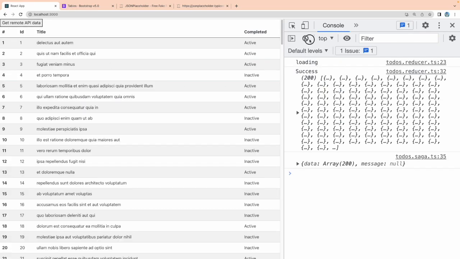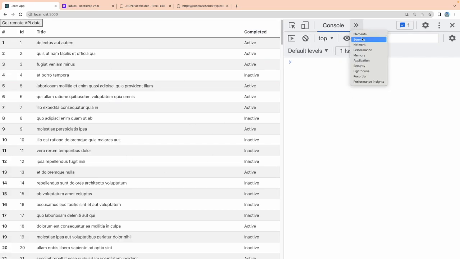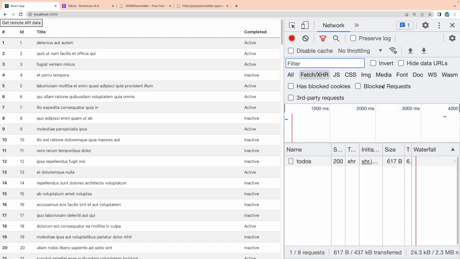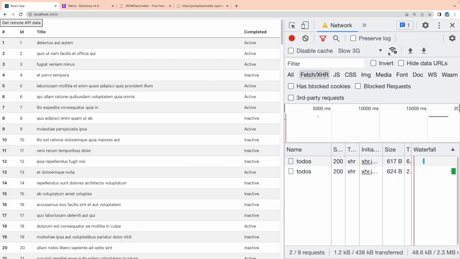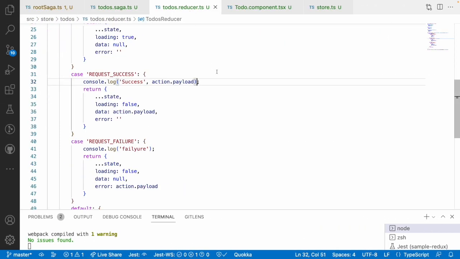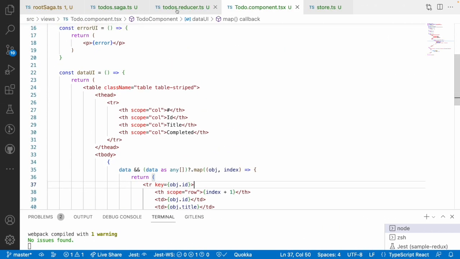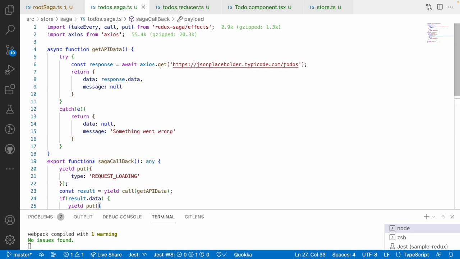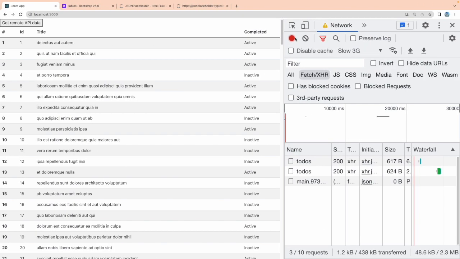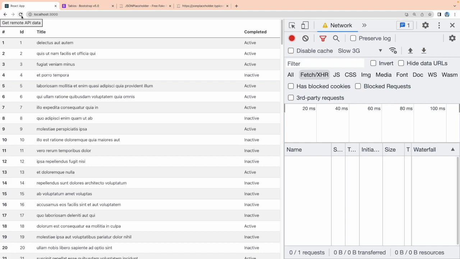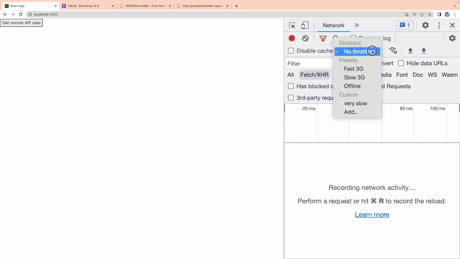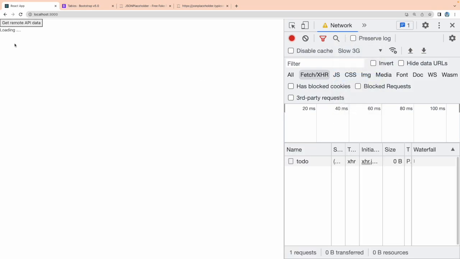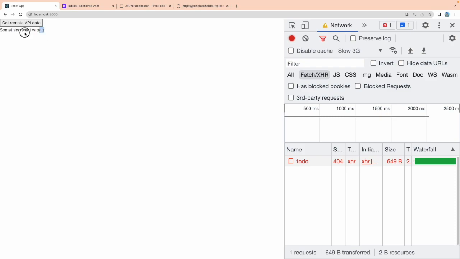Now you got all the data over here, and let me go here and make it a slow process. Change it to slow 3G, and let me try to hit it again. Now it is loading. You got the data, and if it fails, as we already saw, we will be getting an error. Let me go here and change this Saga file with the removal of S, and let me click on reload. Now let me go into slow 3G, click this. Now you have loading, and now we'll be getting something went wrong.